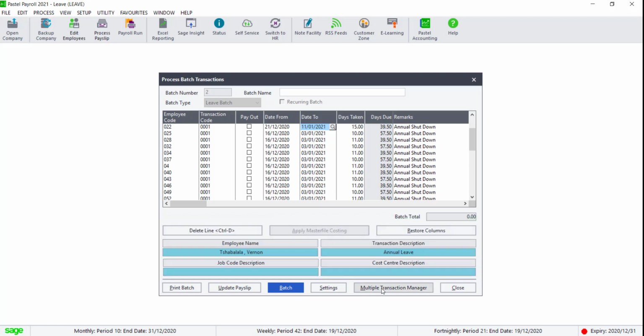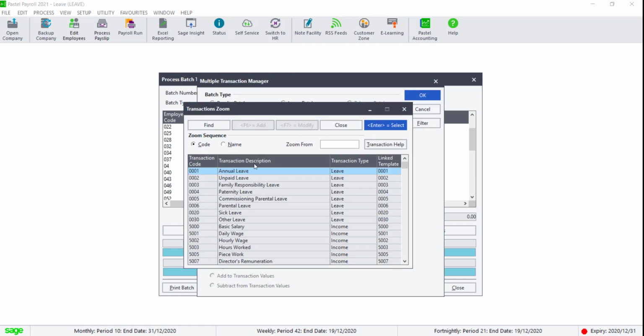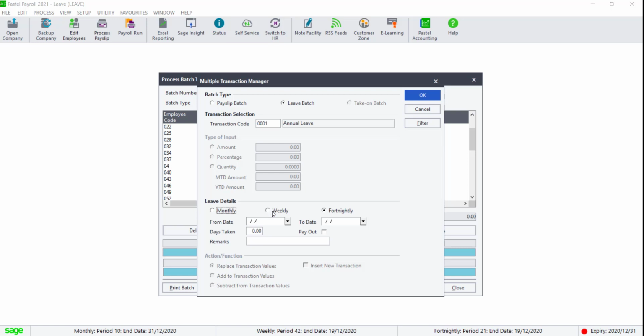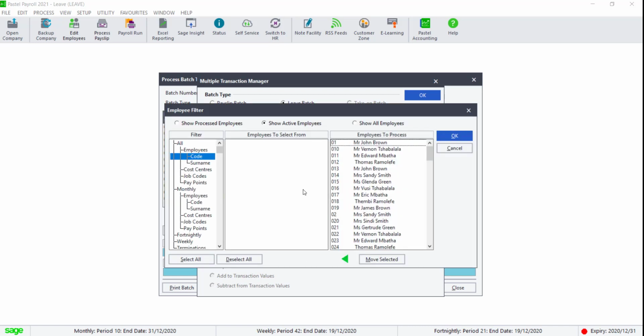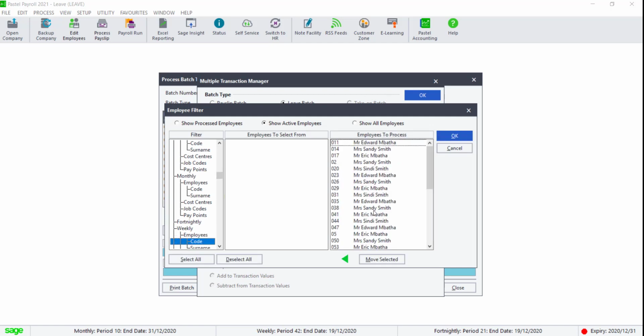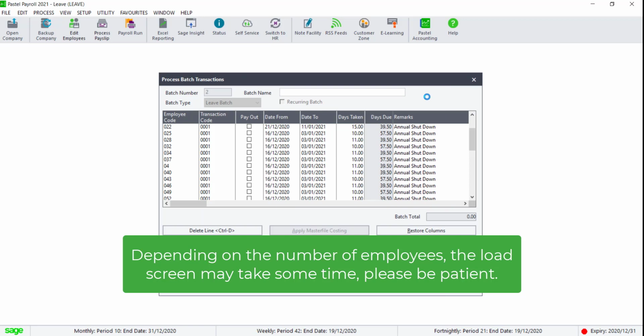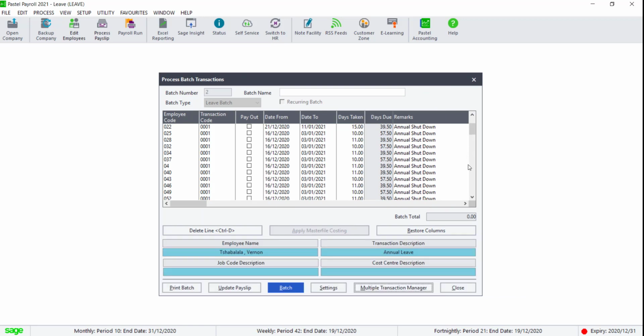We will be adding to it by clicking on Multiple Transaction Manager. Click on Yes to add more transactions to this batch. Select transaction 0001 and fill in the rest of the fields, but now select your other pay frequency. Filter for the employees in the new pay frequency that you wish to include. These employees will now be added to the batch. Once again, the information in the batch can be edited.